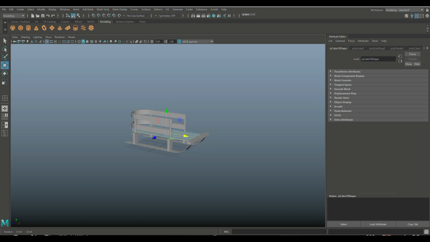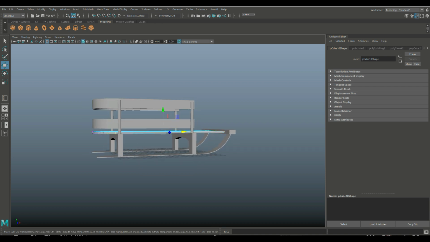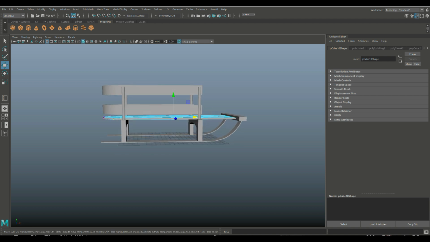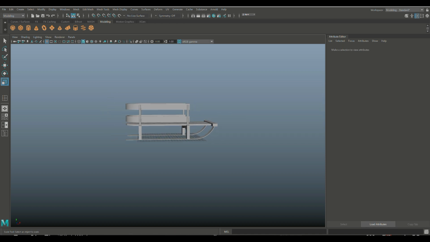So it's rounded right there. That looks okay. Proportion wise, the only thing that I would want to do here is maybe make this a bit thicker, just to give it a bit more body, right? So I think that looks all right.